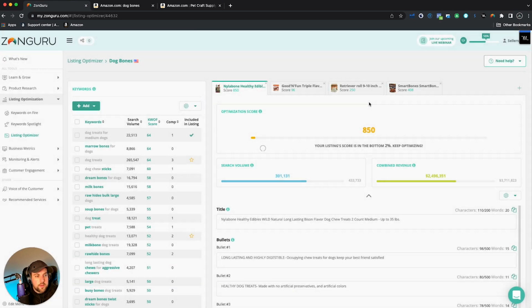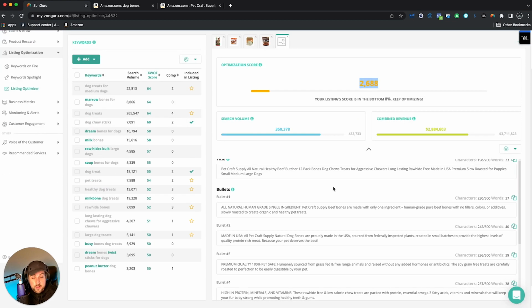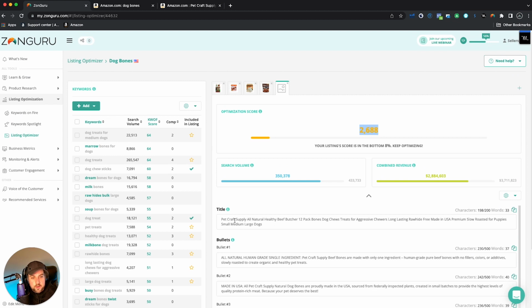Hit add, and there we go. Actually, it is a lot better than the other competitors. But the main thing I really want to highlight and point out, because this is huge, is having the ability to see exactly what your competition is doing and essentially take that information and try to make it even better. So you can see right here, it's pulling in all the data from Amazon.